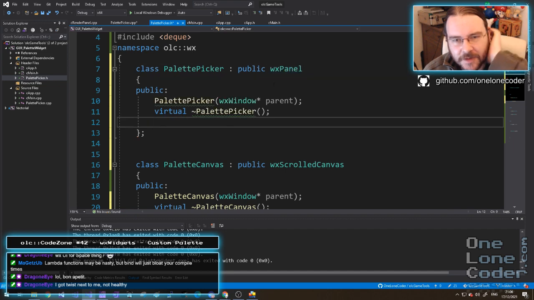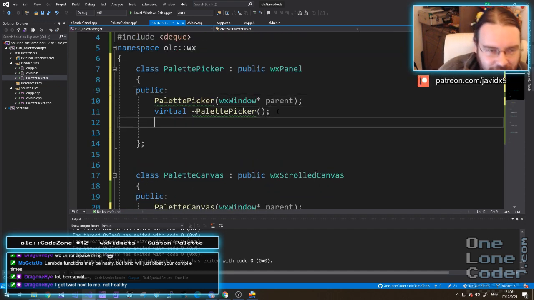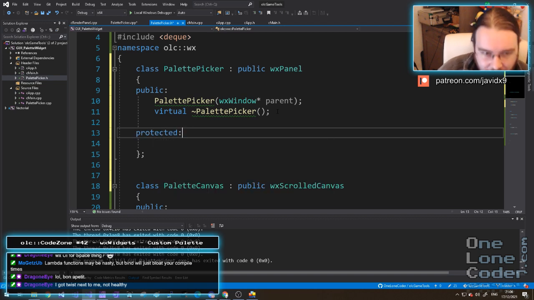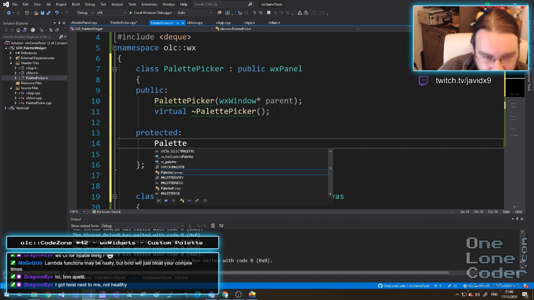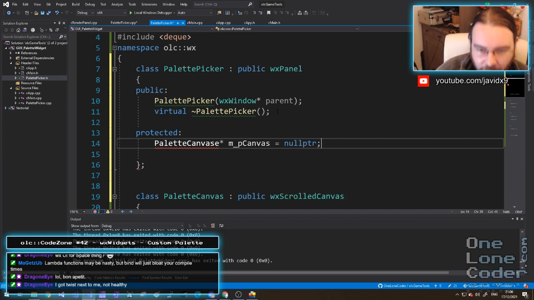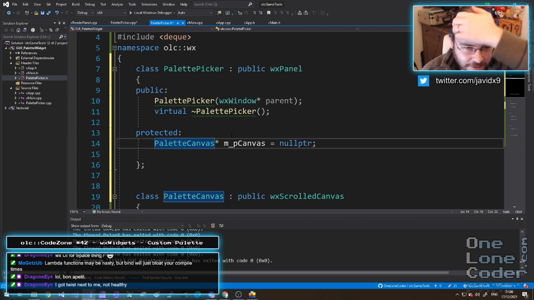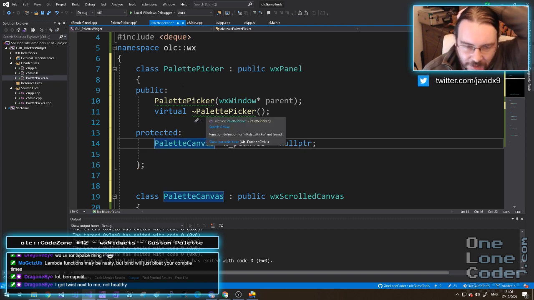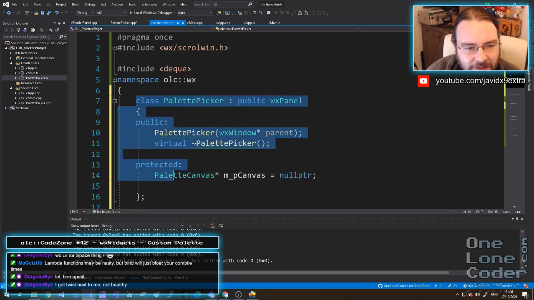Constructor and destructor, but that's going to inherit from a regular panel. And one of the things this is going to contain, I'm going to have to do this the other way around, isn't it? Is my palette canvas control. And we'll just simply call that mPCanvas equals null pointer. Right. And the reason I'm doing this is I want to add some additional controls to this overall control and not have to do them manually. I'm going to let wxWidgets just handle it all for me.